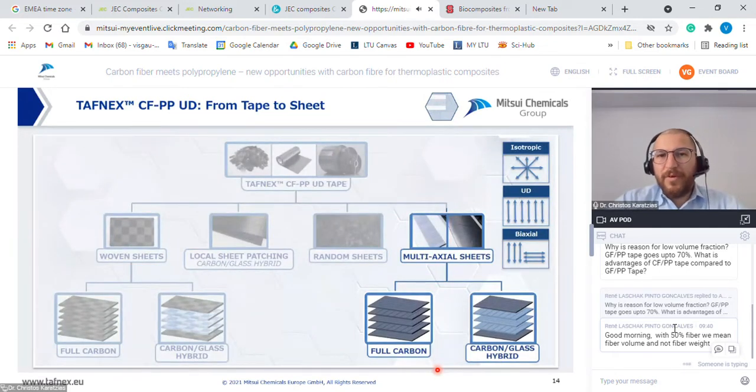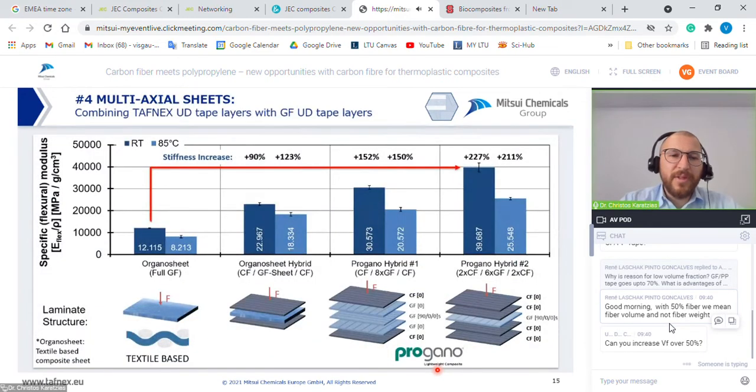One example for the from tape to sheet in terms of combination of carbon fiber and glass fiber. I want to show you just one use case here for today, as time is limited. Here we made different structures in a 3-point bending test. We used standard organosheet from external sources, which is a textile-based material, so it's a textile and then it's impregnated later on. And we have a certain level of specific flexural modulus for room temperature and for 85 degrees.